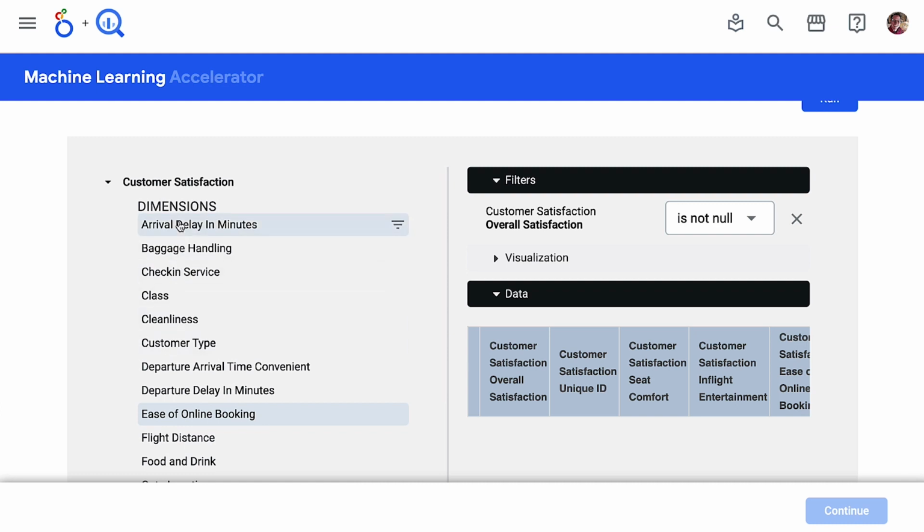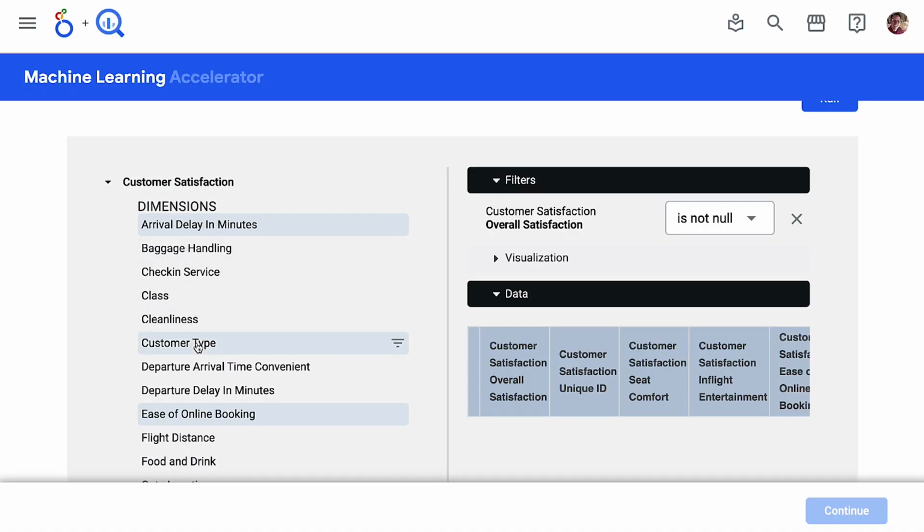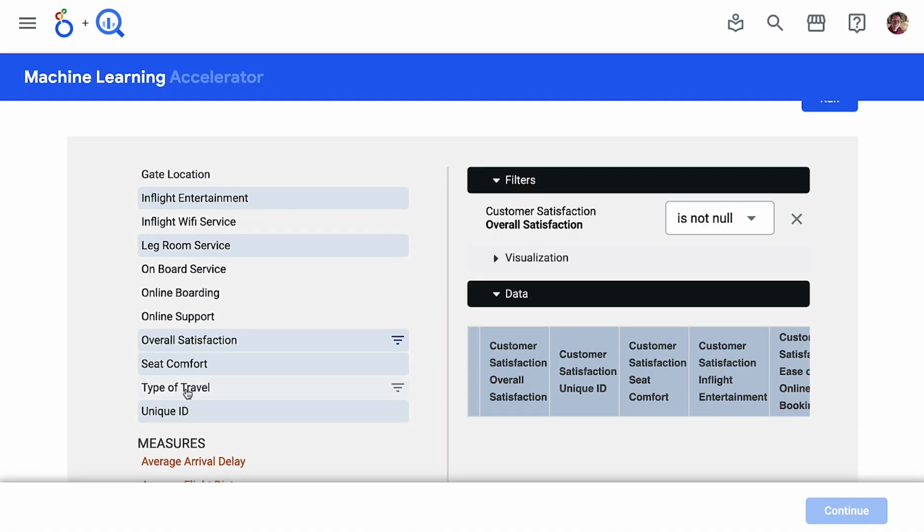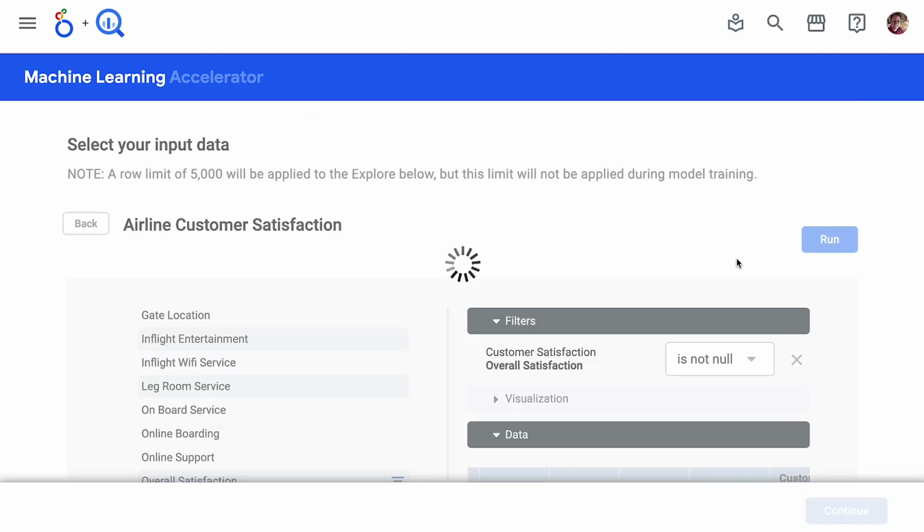Those are all great. Intuitively, we would expect them to be correlated with the outcome. But you should also consider some other fields that describe the passenger. For example, business travelers might value different factors than leisure travelers. Okay, so I'll add customer type and type of travel. So now just click the Run button like you would do in any Looker Explorer.